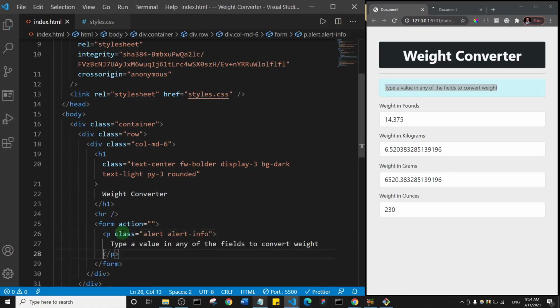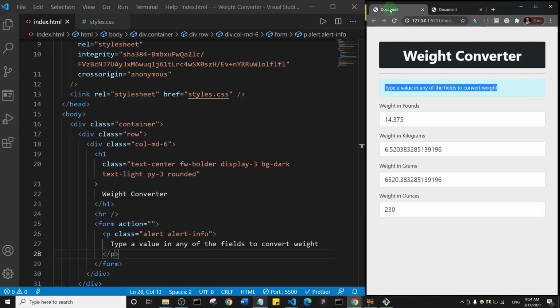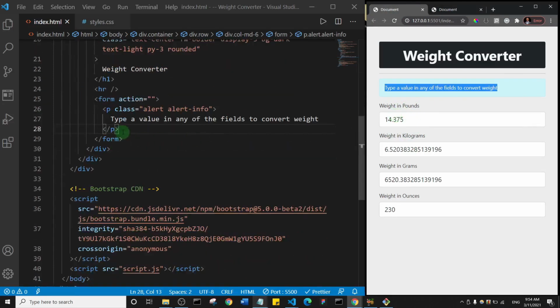Okay, so let me save it first. Okay, yeah, so this is what we want, and this is actually fine. Then we're going to start adding the form inputs here.